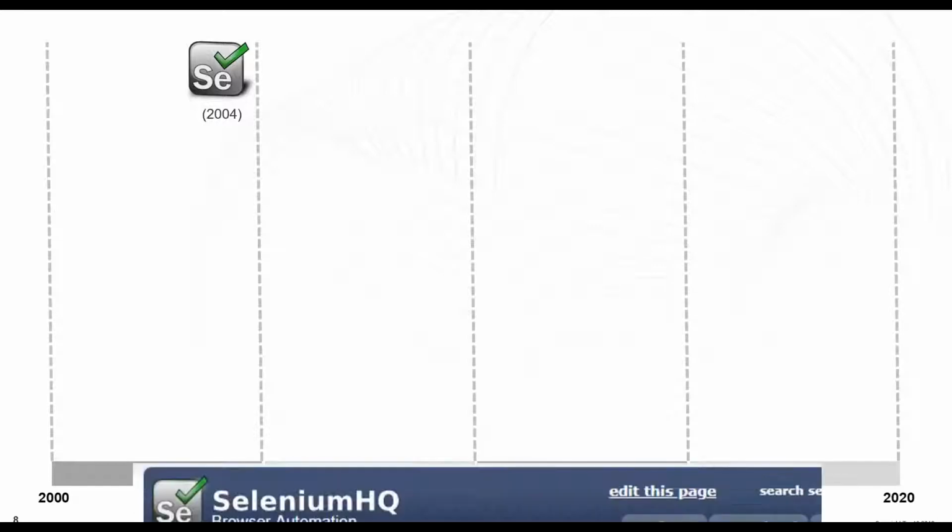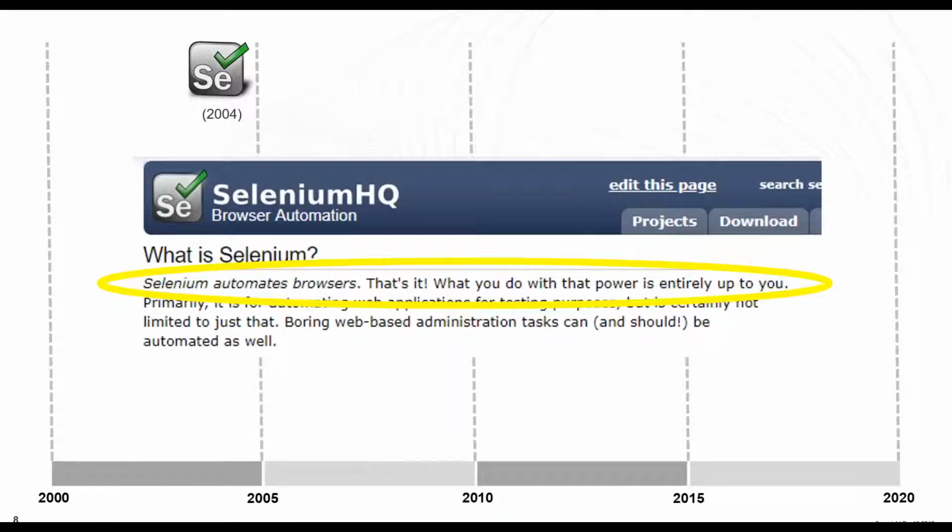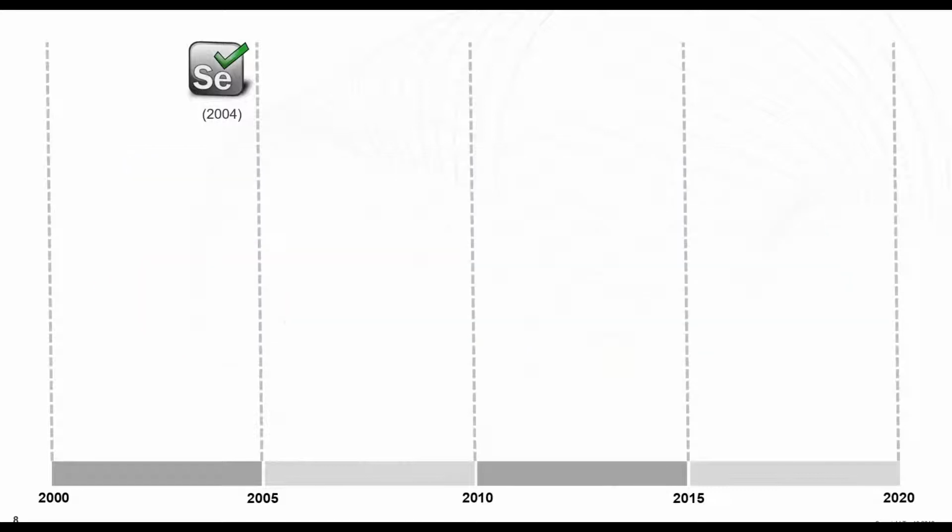And a key point and misconception around Selenium is that it is a standalone functional test automation tool. As the Selenium website states, Selenium automates browsers and that's it. What you do with that power is entirely up to you. Now, this is a common theme with a lot of the open source options, with tools such as Selenium requiring code and frameworks around them to achieve test automation, often with multiple languages.